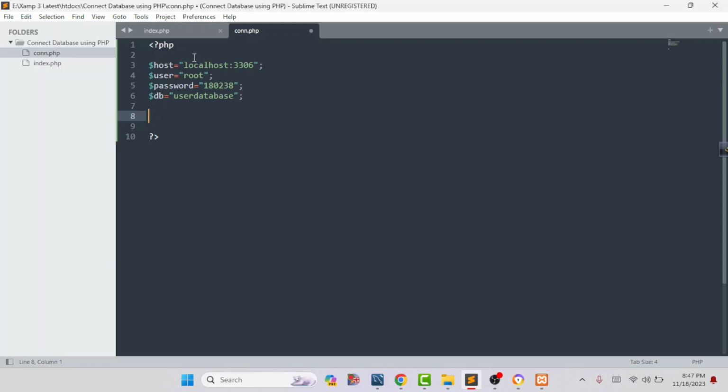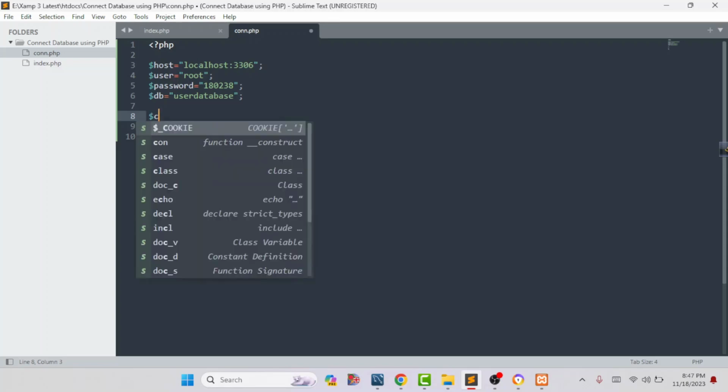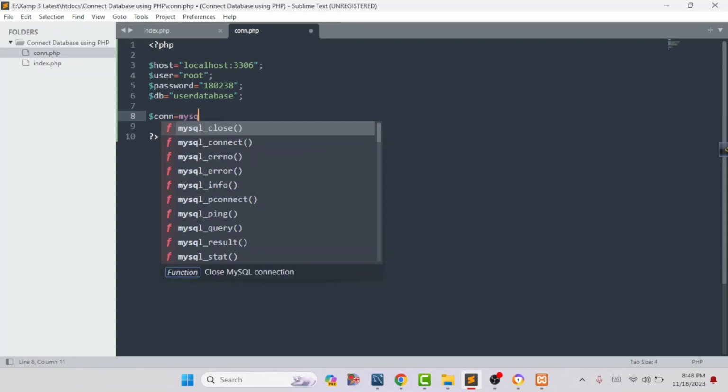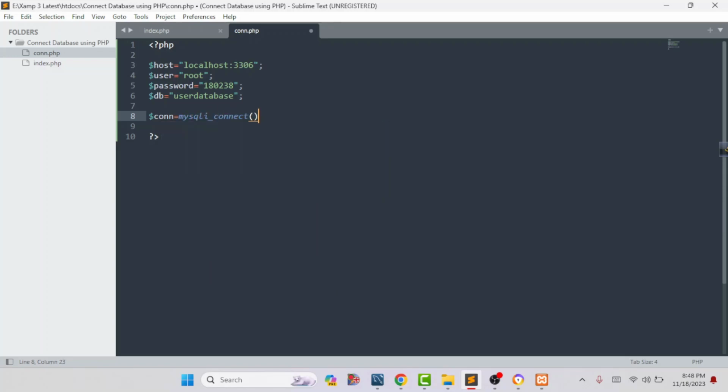Now we will write a function, and it is mysqli connect. It is a function that will help us to connect our database with our website. Now I will take another variable, and it is con, and in this variable we have to write the function, and it is mysqli underscore connect, then semicolon. It is the function that will help us to connect our website with the database.